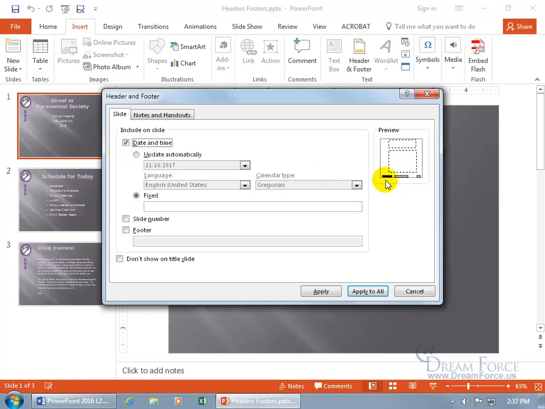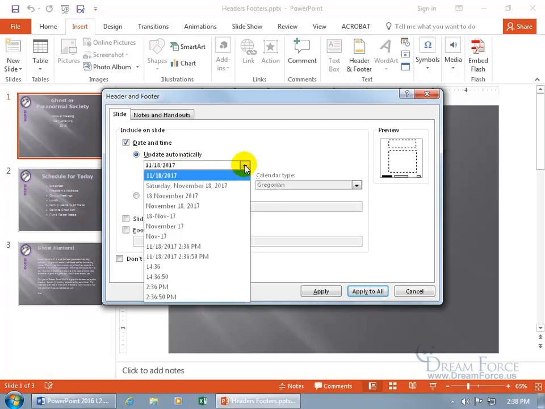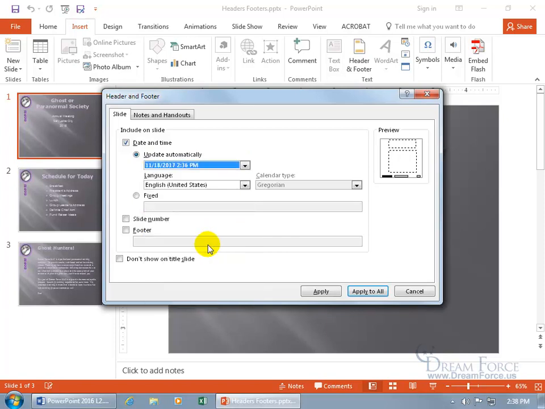When you check it, ooh, that lets us know what's happening over here. When you check it in the preview, it's all colored in. So you got the date and time. You can do it automatically, so every time you open up the presentation, it'll update to today's date. And you can change that and say, well, I just don't want today's date. I would like the date and time. You can select that. And then you can change the language.